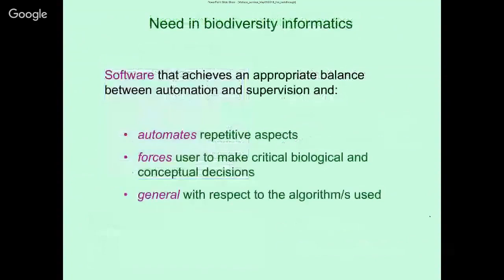So there is a need in biodiversity informatics for software that achieves this balance between automation and supervision, particularly for some kind of software that would automate the repetitive aspects of coding. So unless you're a whiz at for loops, a lot of coding is pretty repetitive. And even if you are a whiz at for loops and you know what for loops are, there's a lot of repetitive aspects to this too. So GUIs can take care of that for you.